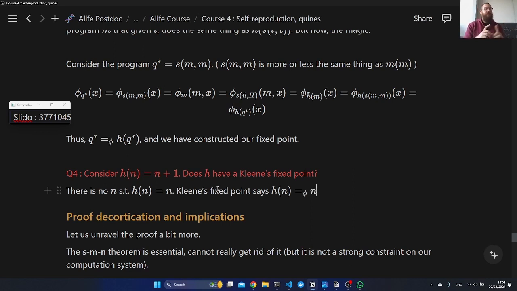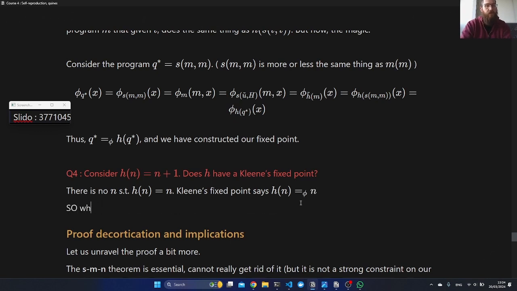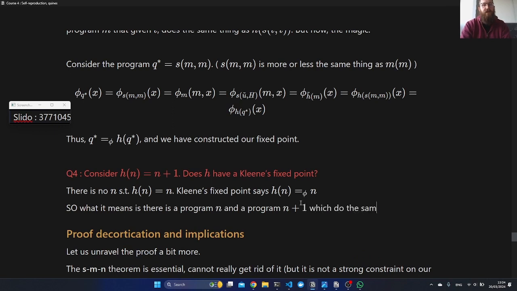It just means that when you execute h of n and when you execute n, you will get the same output. So what it means is there is a program n and a program n plus 1 which do the same thing, right? That's what they mean that they have a Kleene fixed point. This means these two programs do the same thing. They are not the same program. They have different codes, right? Because they have different Turing numbers, but they still do the same thing.